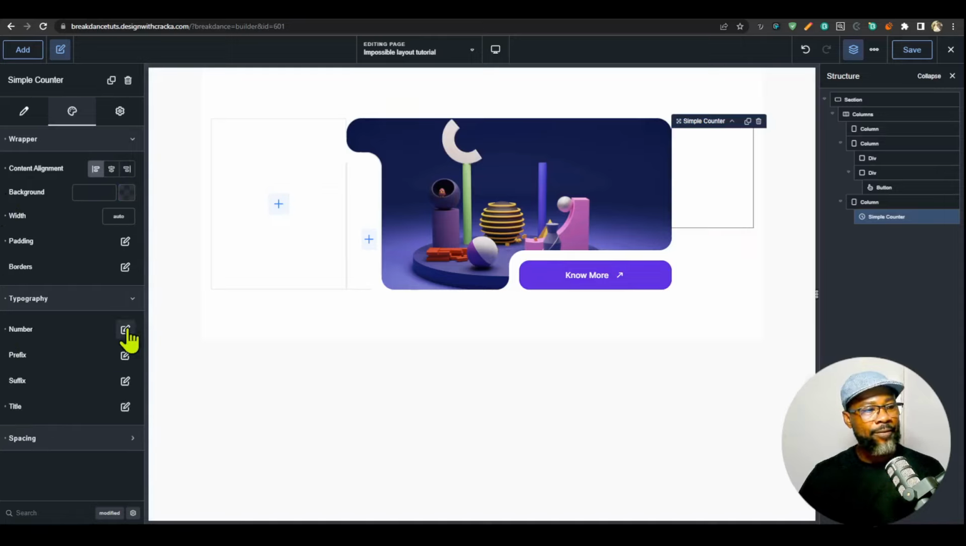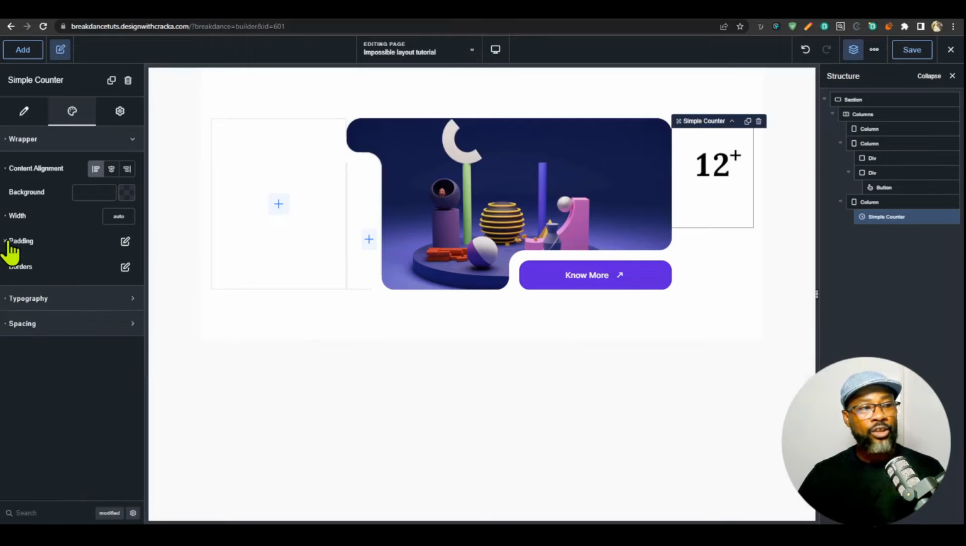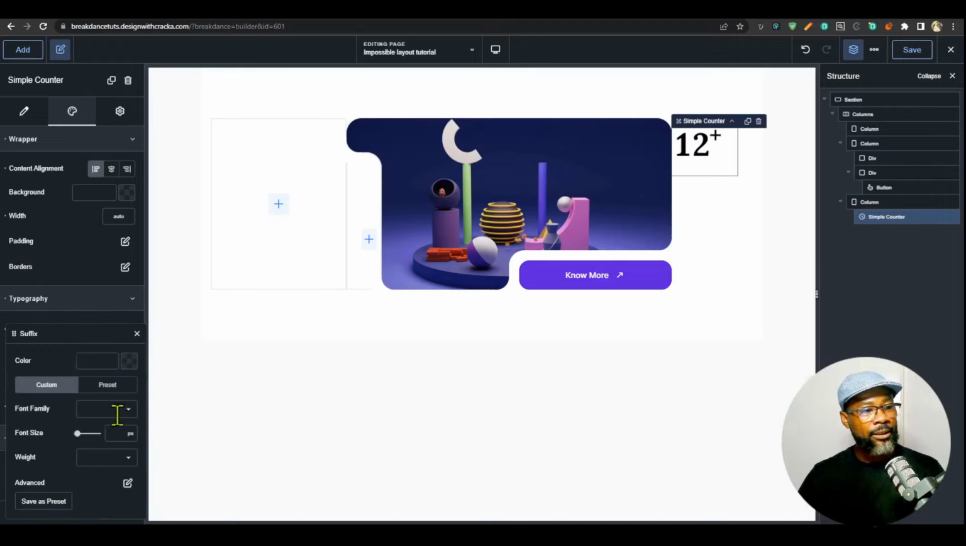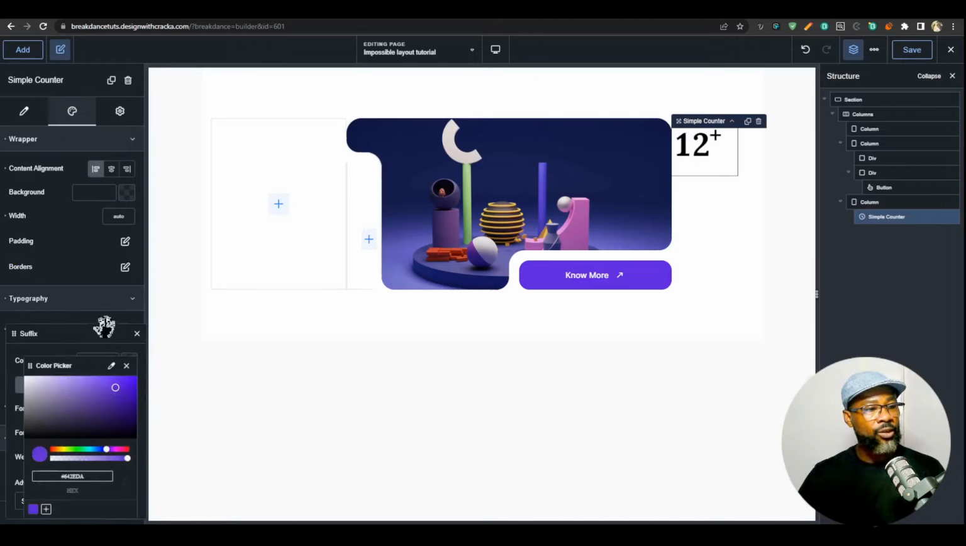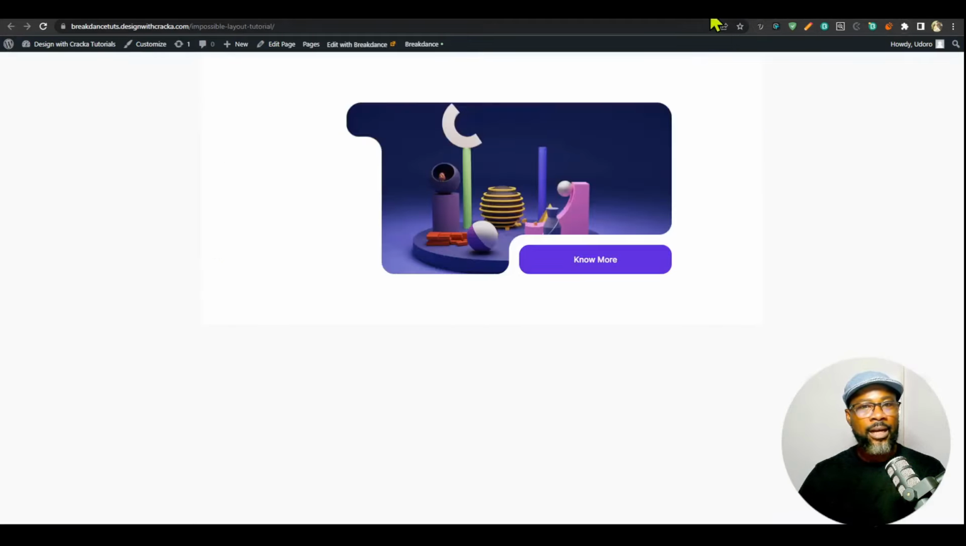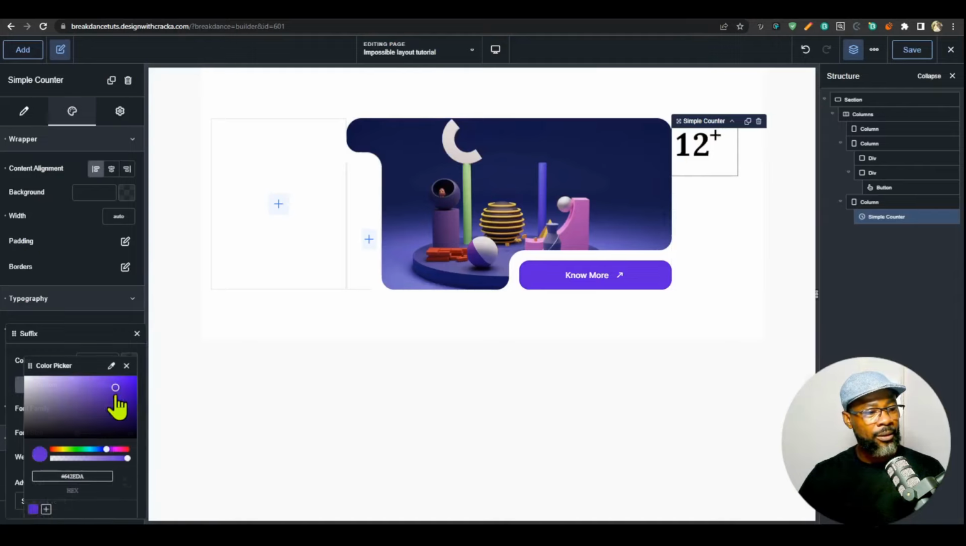And for the typography, the number, I want the number to be black. We also do not want padding, so I'm going to take away those paddings. And the typography, we want it to be black. The suffix, we want everything to be black. Okay, let's see, what was it? Okay, the suffix, we want the suffix to be that purple. Okay, just make that purple.